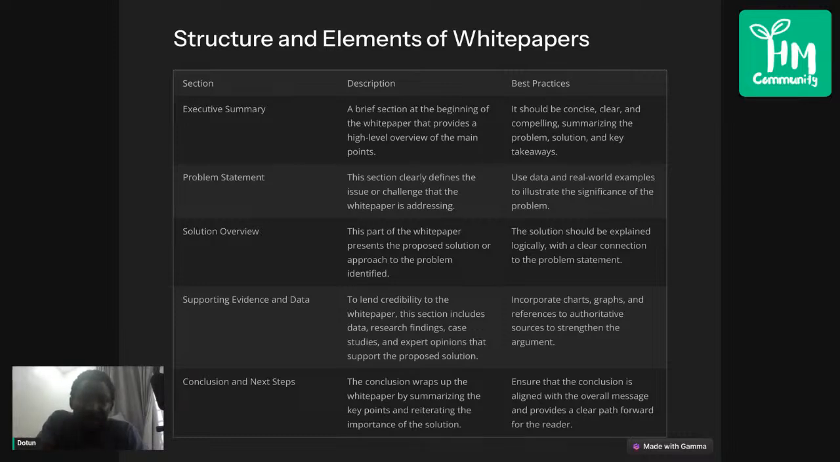The executive summary is basically, for those of us who have written projects, just a simple brief about what your white paper is going to talk about. The best practice for writing an executive summary is that it should be concise, clear, compelling, and summarizing the problem, solution, and also the key takeaways.